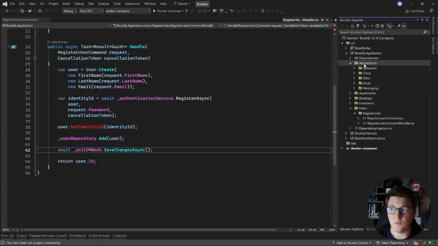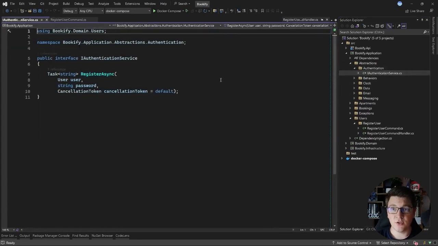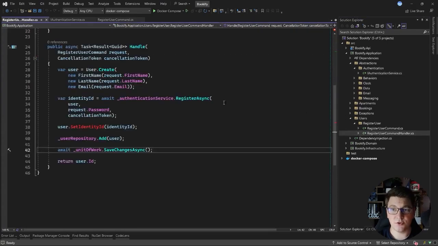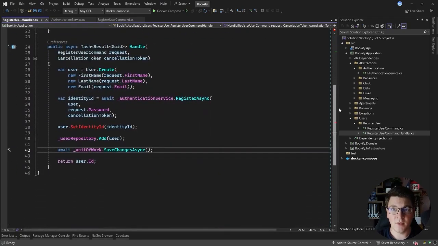Let's create a new folder under Abstractions, which is going to hold our authentication services. And I'm going to introduce one interface inside, which is going to be our IAuthenticationService. It accepts a user instance and a password and an optional cancellation token, and is going to return back the identifier of the newly registered user. If I head back to the register user command handler, you'll see that everything is okay now, except the Handle method, which we are missing.